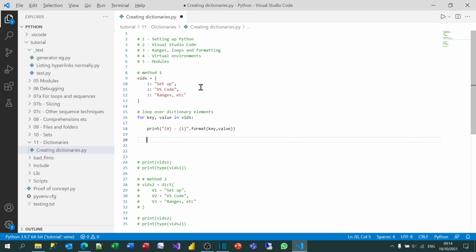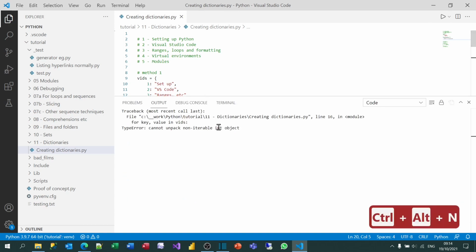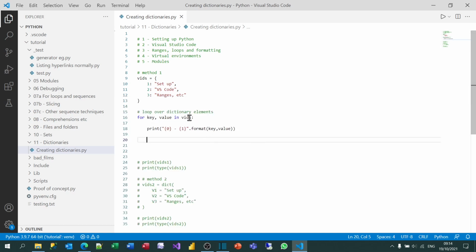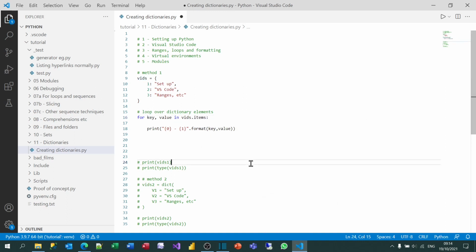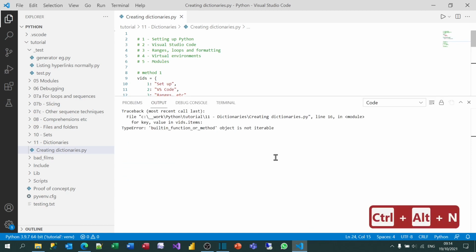But if I try running that, you'll see it gives me an error message. It says cannot unpack non-iterable int object. And the reason for that is, for some reason, Python won't let you just put the name of the dictionary. This seems to me a failing in Python. You get used to such high standards that it's disappointing when it lets you down. So instead you have to put items, and then you run it again, and it still gives you an error message.